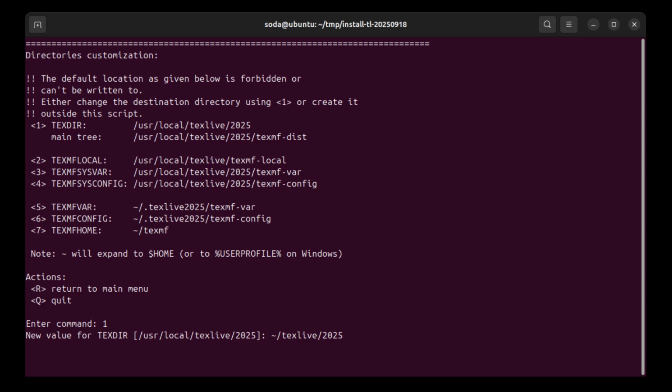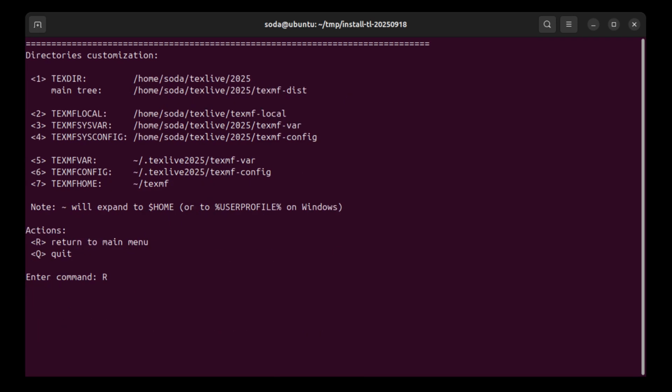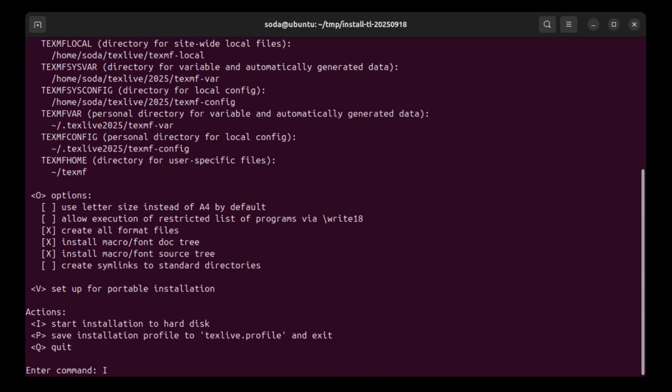In the directory customization dialog, we set the textdir, entry 1, to a TeX Live 2025 folder in our home directory. This updates all paths to the home directory, and we can return with R. Now that we have made all desired changes, we start the installation with the letter I. Depending on what schemes and collections you have chosen, this process takes differently long.